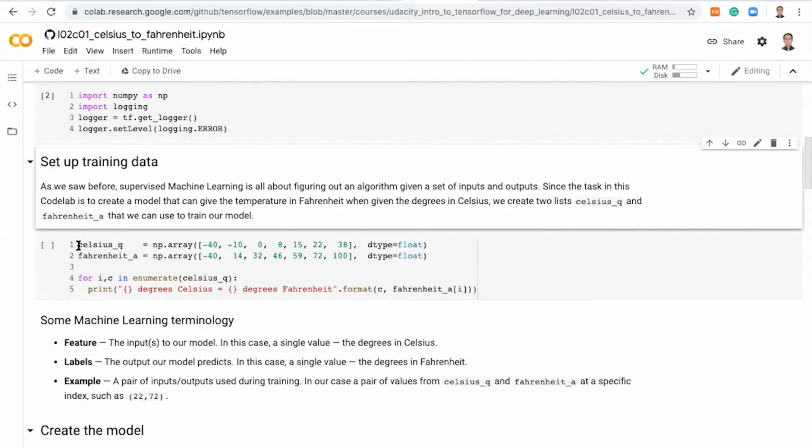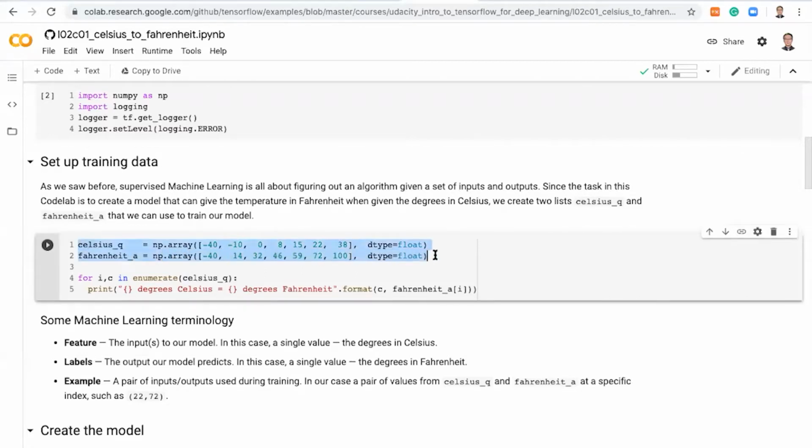And then we set up our training data. So the first two lines, the first one is Celsius Q and the Fahrenheit A. And I think they put Q for the question and the A for answer. And there are lots of numbers. And all of these are written in NP array, so NumPy array. And then this for statement is for i and c.